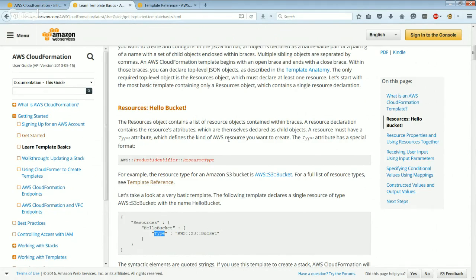The type attribute has a special format. So the format, guys, how do we type the type? It's AWS::product identifier, in this case S3::resource type. So we are talking about the bucket. Like it says, the example resource type for an Amazon S3 bucket would be AWS::S3::Bucket. And there is a huge list out there, and I'll show you a couple of examples from there.